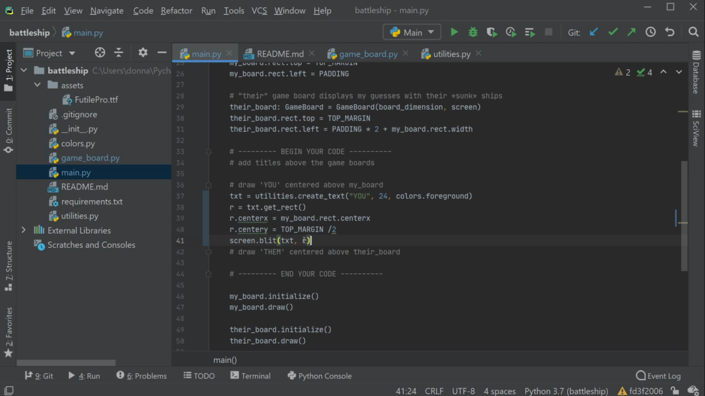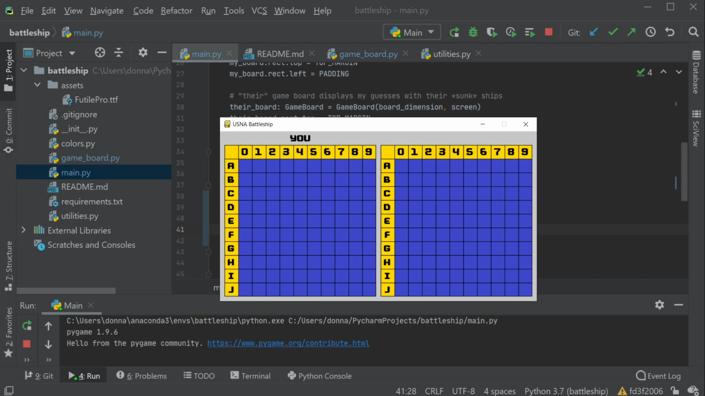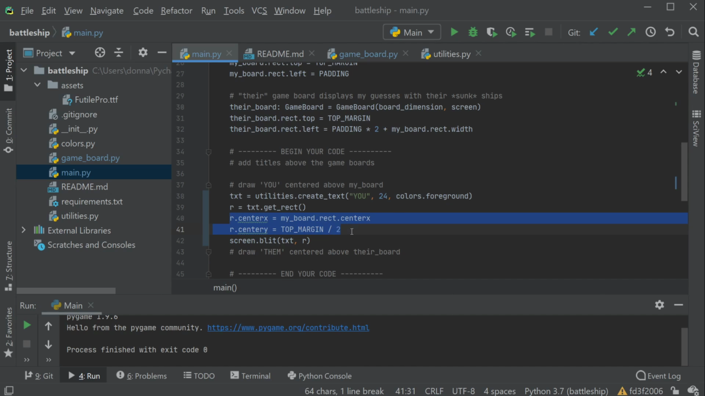And now the blit operation takes not an XY coordinate, but a rectangle, and the anchor point of that rectangle is used as the blit target. So let's see how that looks. Great, there's U. And notice that the code is a lot easier to read, and also dynamic in the sense that if I change the location of my board on the screen, the U will follow it.